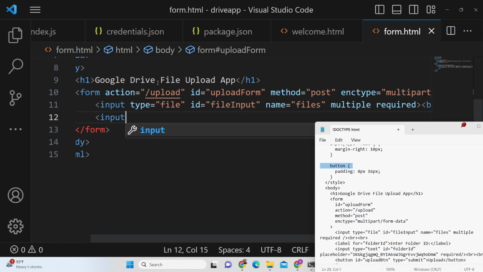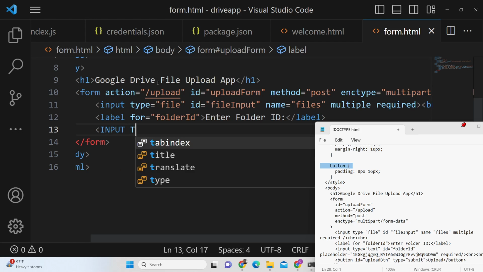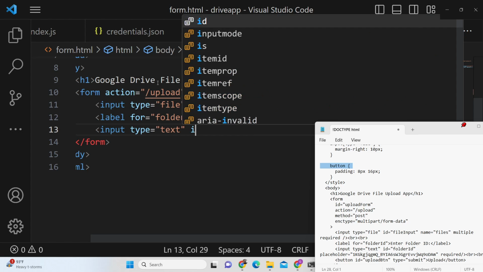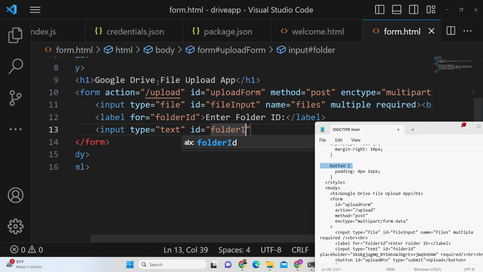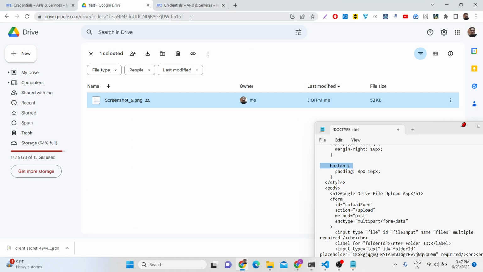And after this guys, we will have a label where we allow the user to enter the folder ID of where we need to upload the file. We will say enter folder ID. So here we will have an input field, input type text, and then we will say the ID is folderId. So whatever ID the user submits here. This is also required. So we will also give it a placeholder similar to this. So you can simply paste this placeholder.